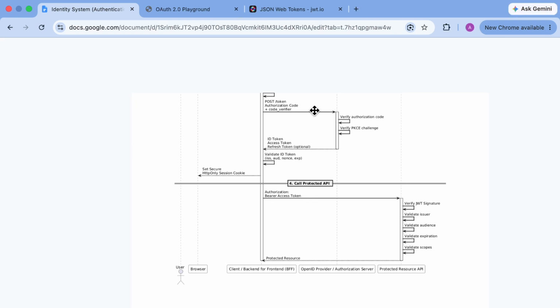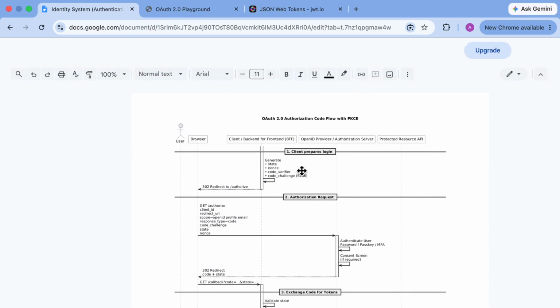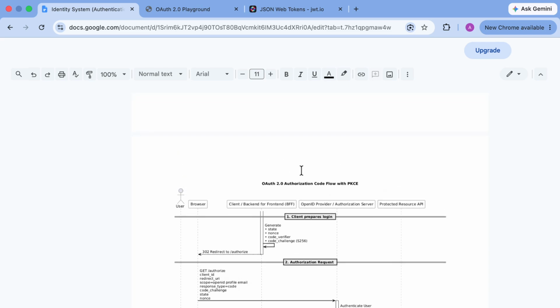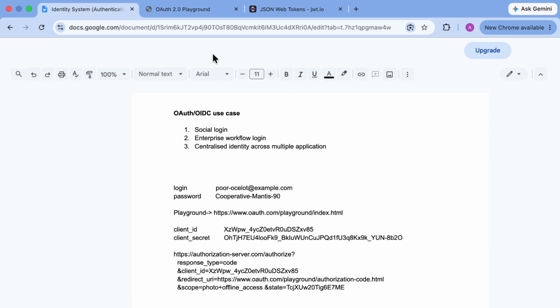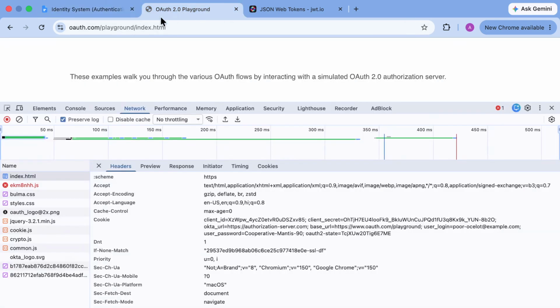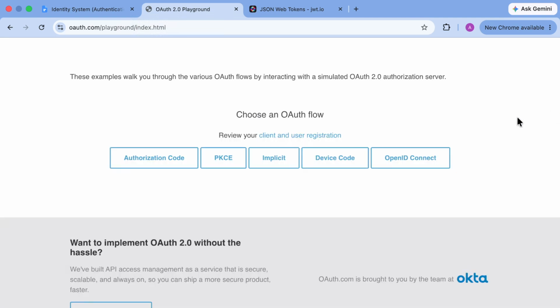So let me show you the demo of how the OAuth 2 authorization code flow works. Let me go to the OAuth 2 playground. You can just search for OAuth 2.0 playground in Chrome, and you can simulate this behavior in a browser.